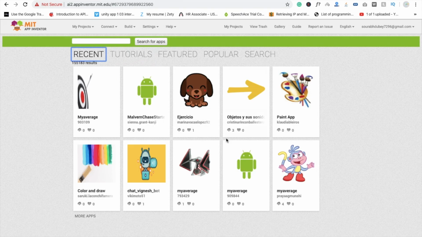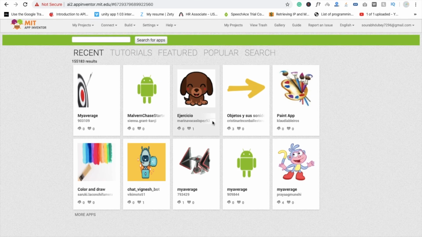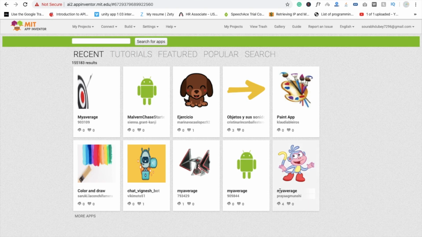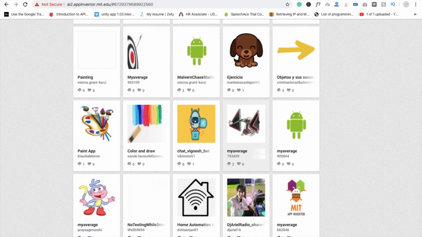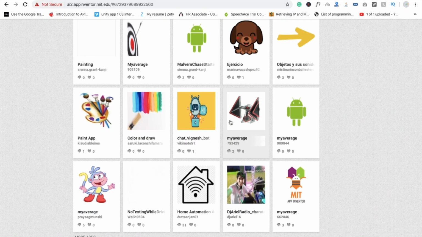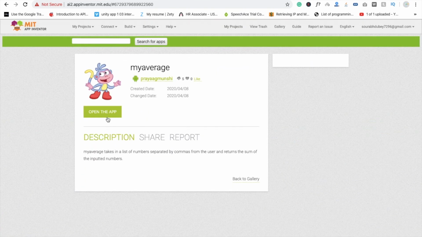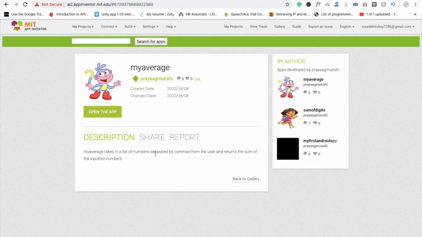and recently. So there are a lot of apps, and you can use this app as it is, and you can get the code of this app also. So you will see four downloads of my average something, and I'm going to download one of these apps, and I love this one. I just click on this monkey, and you will see it takes a list of numbers separated by commas from the user, and returns the sum of the inputted numbers. Okay, that's a very basic maths app.